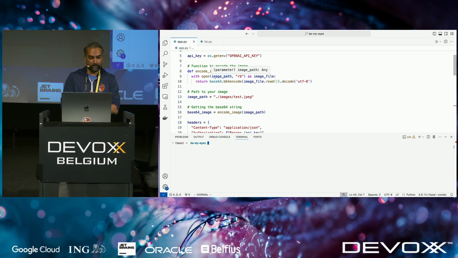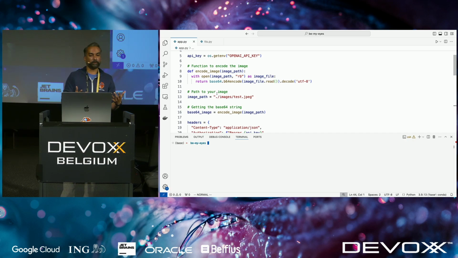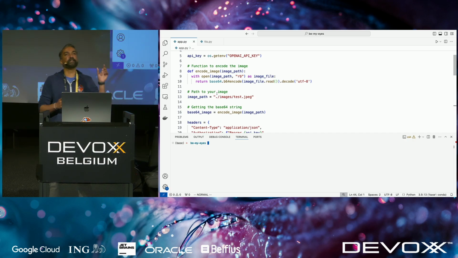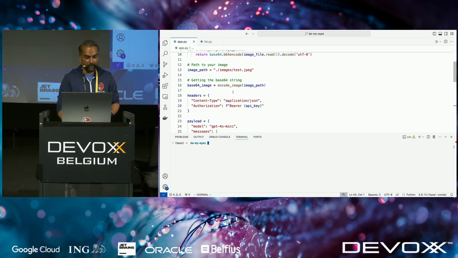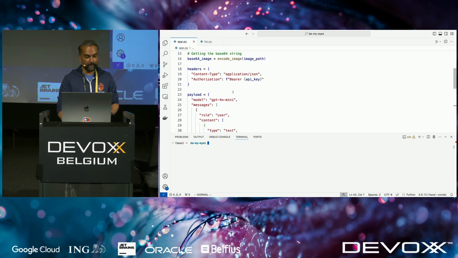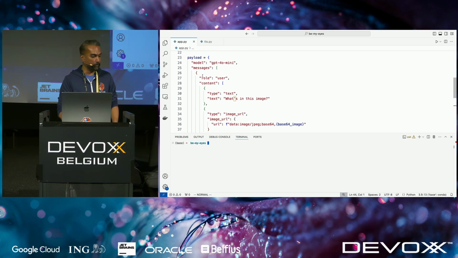This function encodes a local image. In this case, the local image resides on my local hard drive, but OpenAI expects it in binary format, so I had to encode it in base64 format. Otherwise, you could host the image somewhere else, something like an S3 bucket, and pass the URL so that the model can access it over the internet. And once I have that, I formulate the request headers, authorization, and I formulate the payload here.